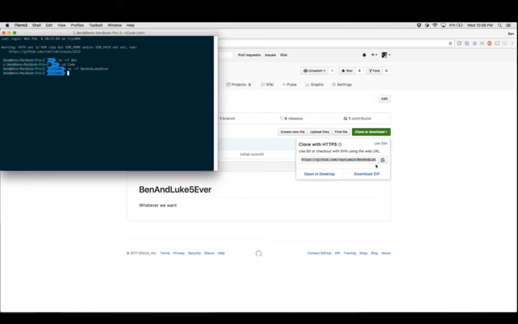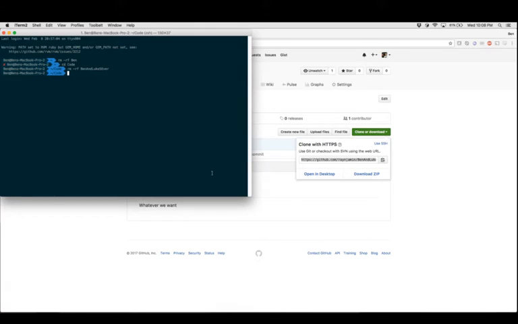Okay, so first step, I'm going to clone this repository that I just created in GitHub. So git clone the Ben and Luke 5 Ever repository.